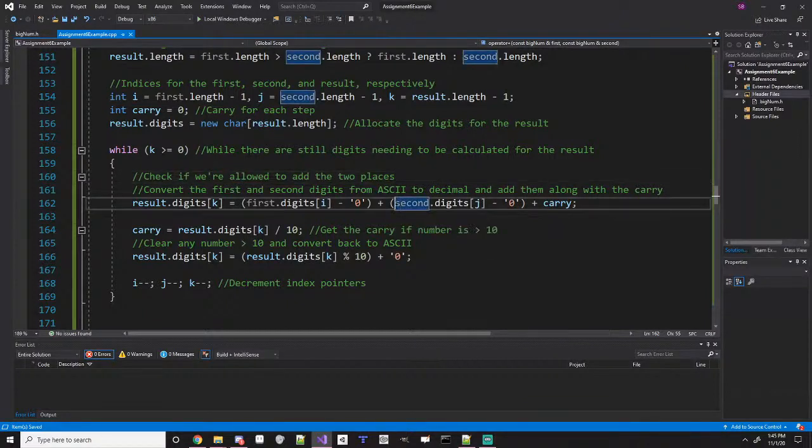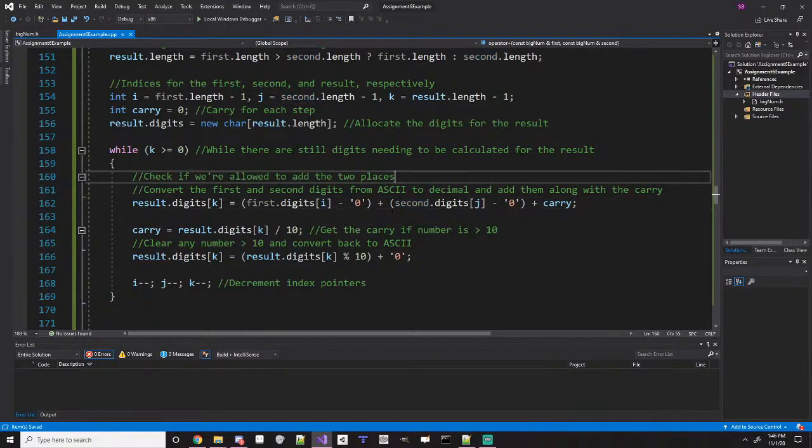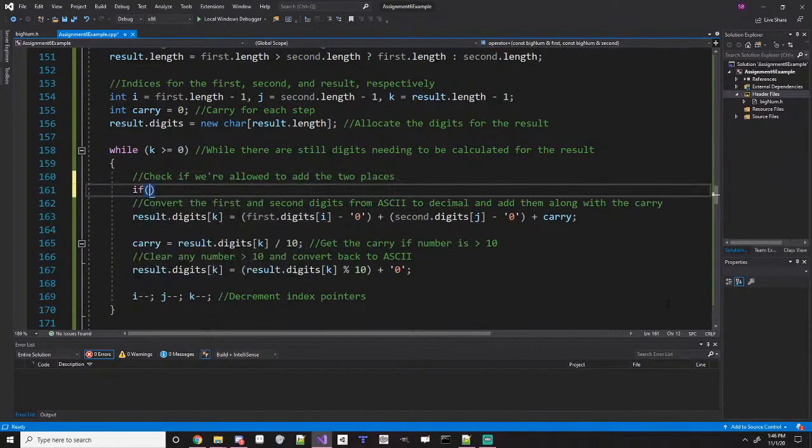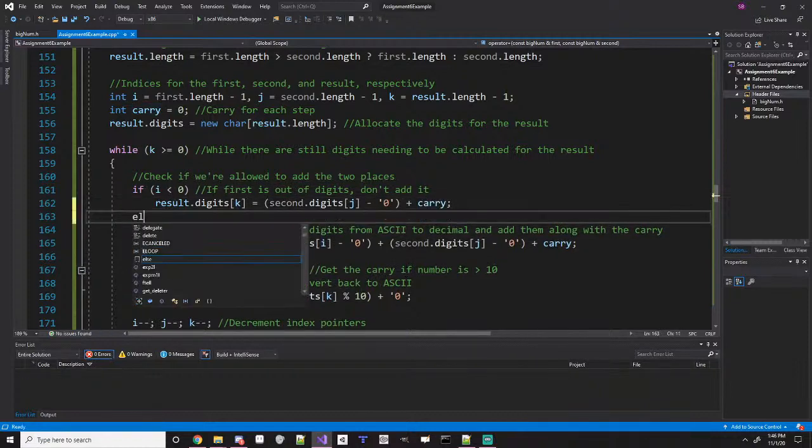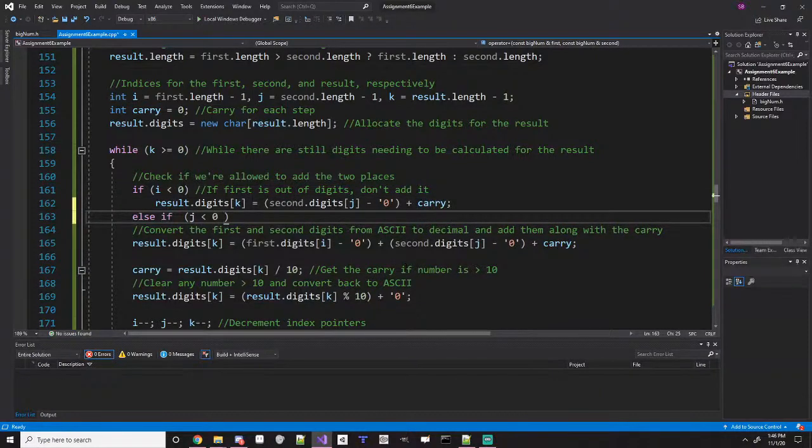So again, I could kind of just write this all in one line with a ternary statement, but let's not do that, because I think that's going to be way too long and maybe a little too much for now. So let's do this one with an if statement. So if we say that i is less than 0, so if first is out of digits, don't add it. In which case result.digit[k] will be only based on the second digits and the carry. Right? And we'll say else if j is less than 0, which would be if the second one is going to go out of bounds.